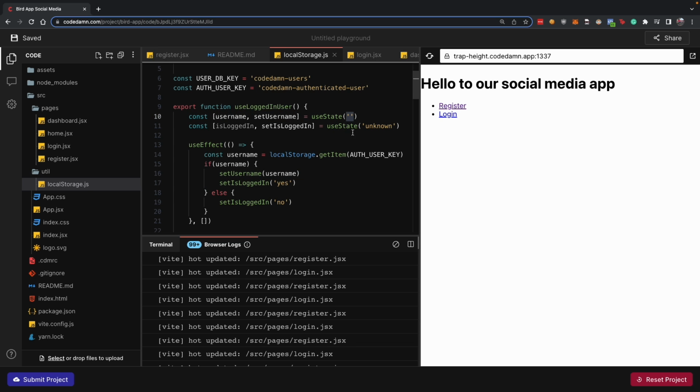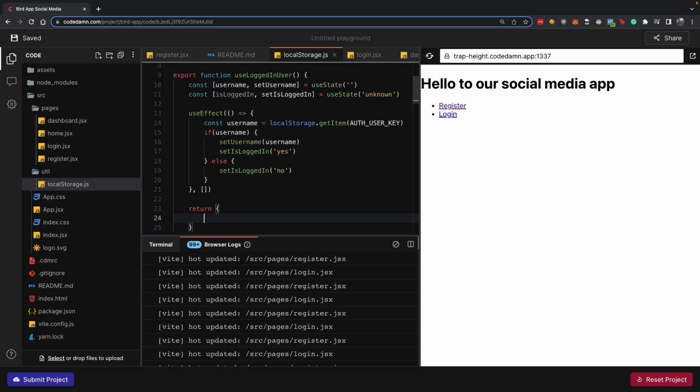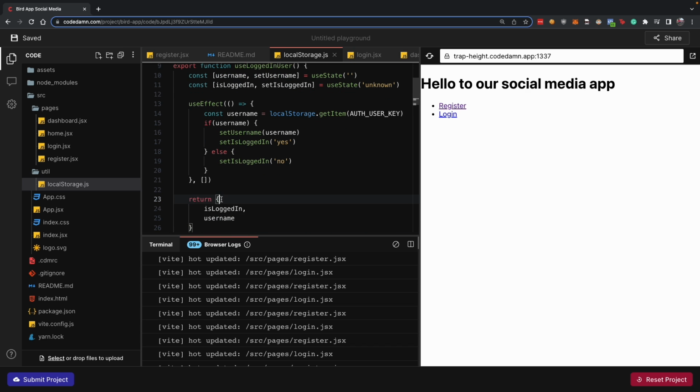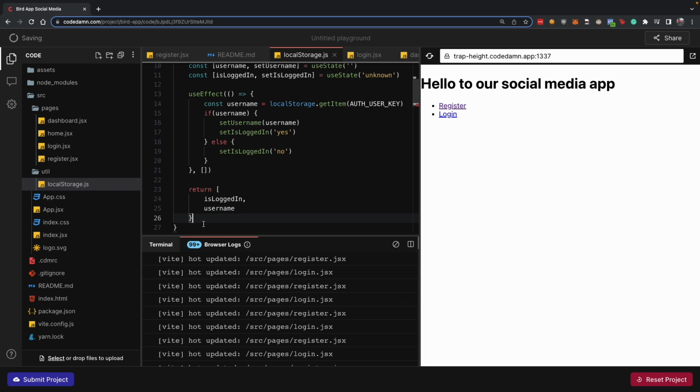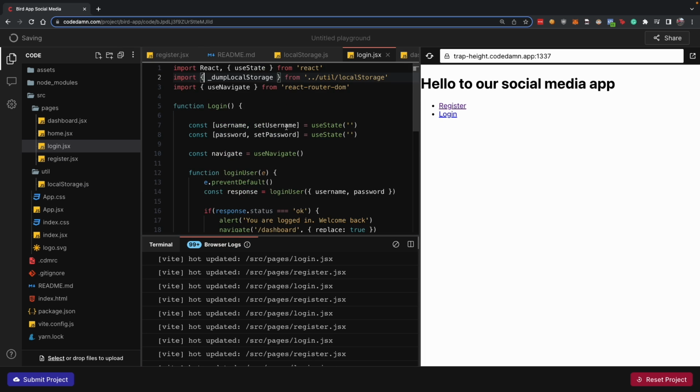I do this in useEffect because technically you can do it right here as well within the useState callback, but it's better to do it in useEffect because in case you want to switch this to an async operation like a network call, this is how you should probably do it. Then finally, we can return an object, isLoggedIn and username, or you can just return an array, which is what hooks kind of work on in a way.